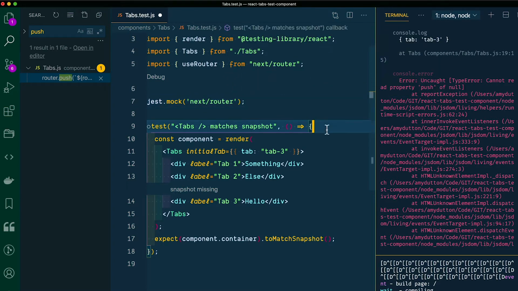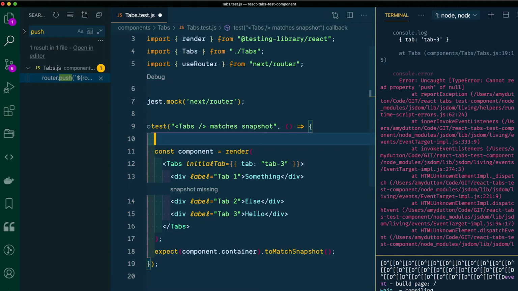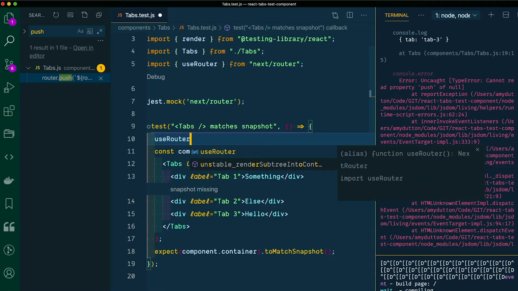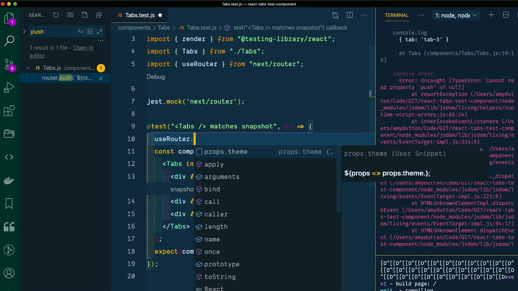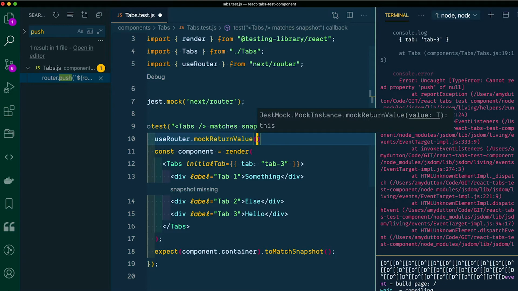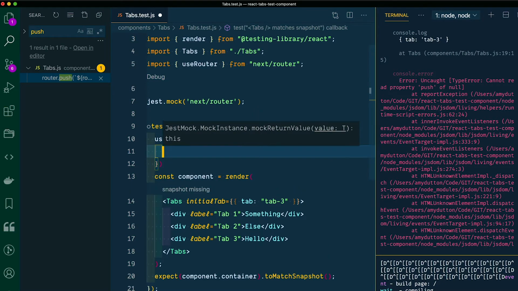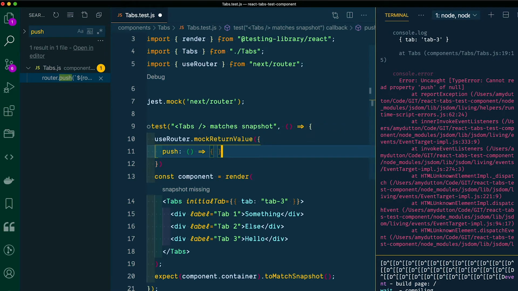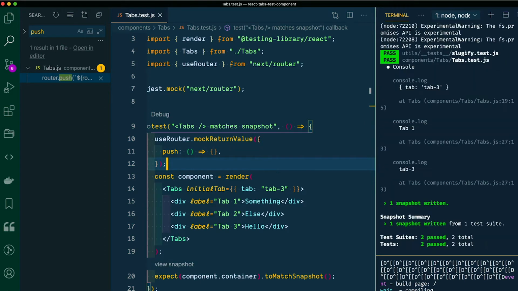Then at the top of our test, within the setup, we can say useRouter. So this is the function that we're overriding and faking. We want to return, so mockReturnValue. Just want to return an empty function. We're not trying to do anything with it. We're not in the browser. We're not trying to navigate anywhere. Let's give this a save, and perfect.